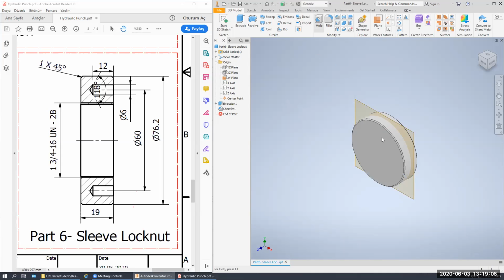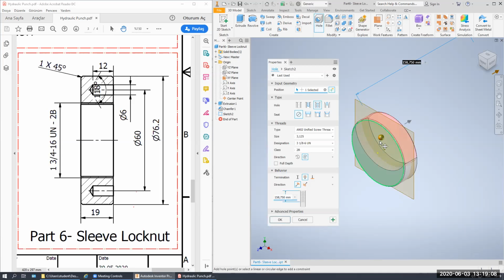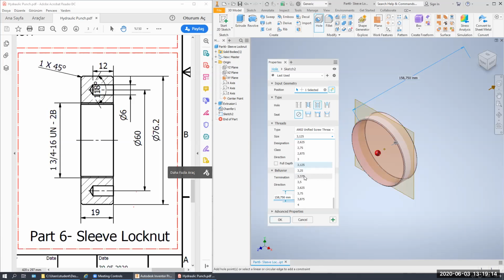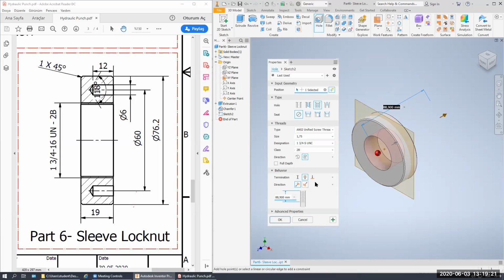Also, I'm going to just create a new hole centered at this point, and this is a threaded hole with 1.25 inch, 3/4 inch, which is this one, as you see, with a 16 with 2B properties, with a true all section, and with a full depth.